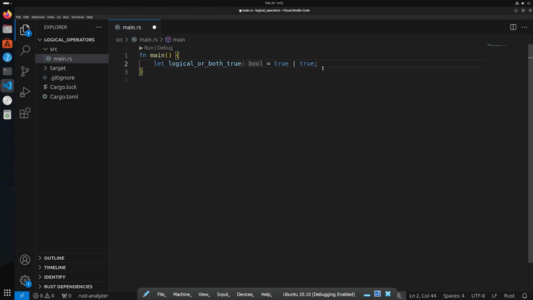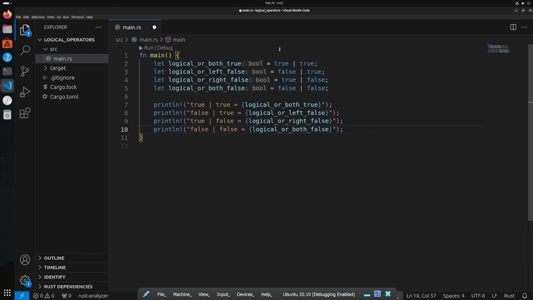Cool. Now, I don't know how many people who are watching know their Boolean algebra, but we have something called a truth table when we're using these logical operators. And basically, there's four different outcomes, right? There's true or true, true or false, false or true, and then false or false, right? So I'm just going to quickly copy and paste all the results, right?